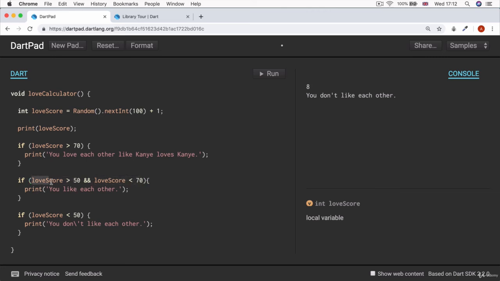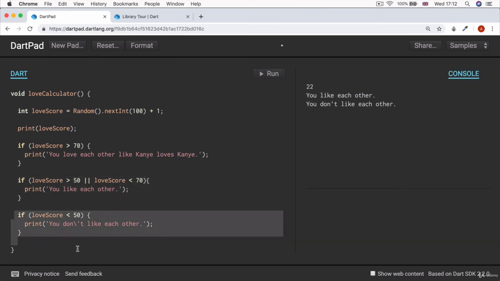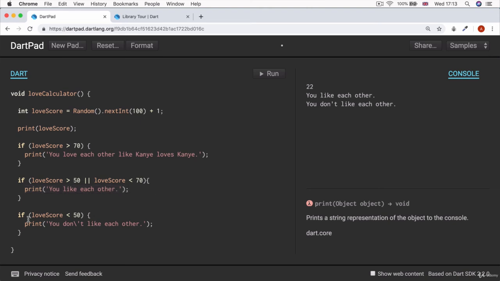So we can check if love score is greater than 50 and the love score is less than 70. Or we could check if the love score is greater than 50 or the love score is less than 70, although it won't be very helpful in our case because that means this is going to be true when this is also going to be true. So when it's 22, because it's less than 70 and this is an or, then this will trigger, and 22 is also less than 50, so this will also trigger.